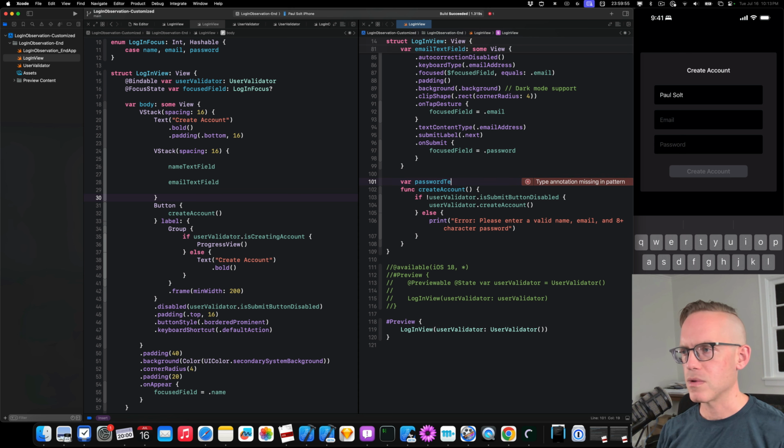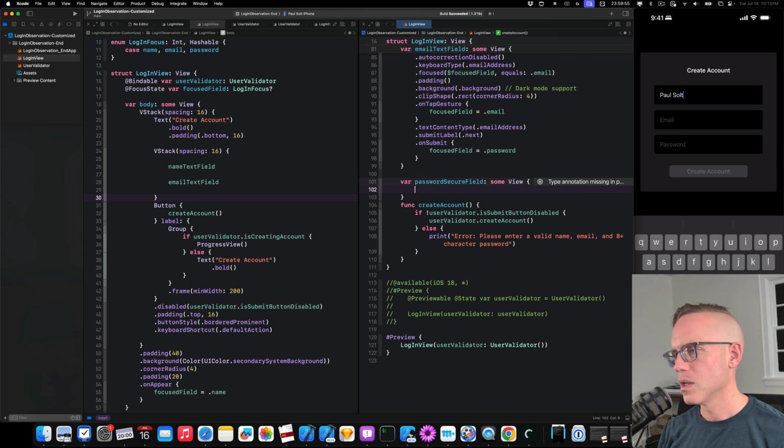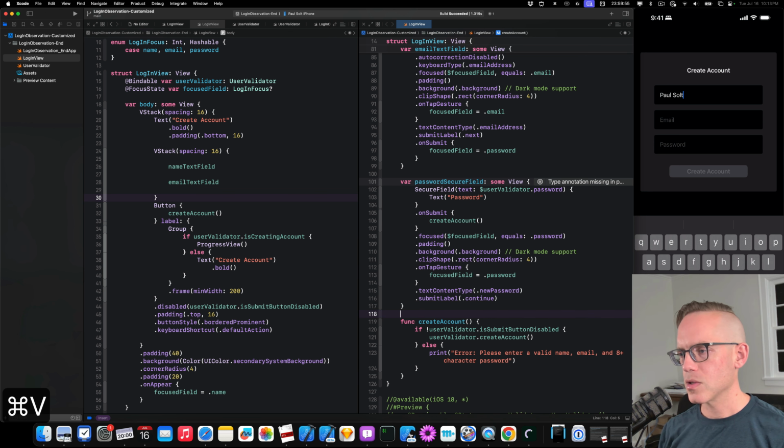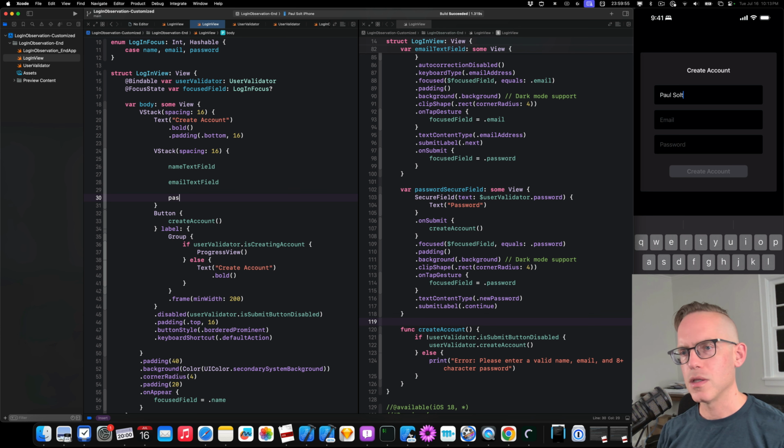So this is our password text field. This is a secure field. We could just call it password field, whatever you want to call it. This is going to be some view. This is just so I can sort of find the things and see the structure a little bit better. And so then I'll put that password secure field.